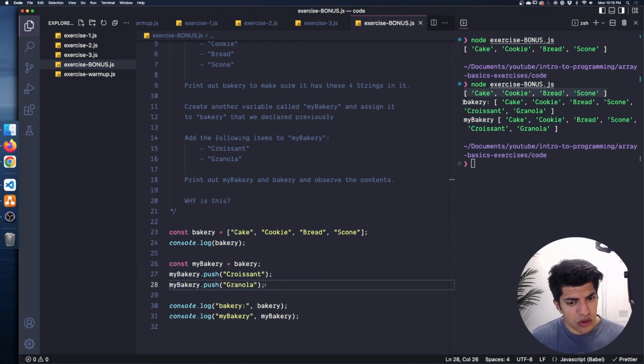The weird thing here is if we look at bakery, bakery had the items pushed to it, and so did my bakery. So it kind of looks like bakery and my bakery are the same? Question mark? Right? What do you think? Are they the same? Are they different? Are they copies of each other? Give that a thought, and then we'll see the answer in a sec.